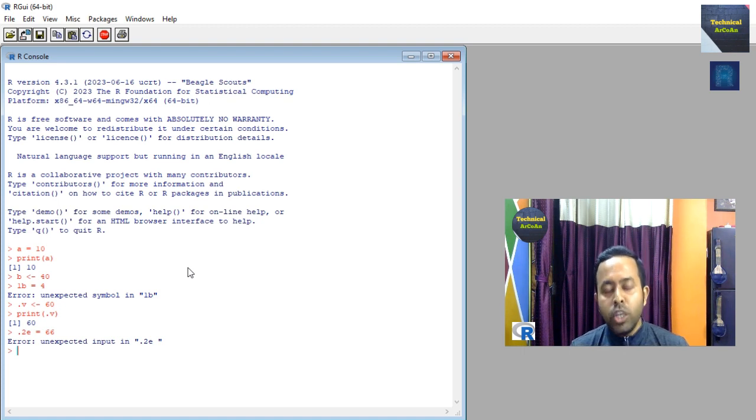One is numeric, which indicates a floating point number. Integer is a whole number. Logical means a boolean value, true or false, and the value is T or F, T for true and F for false, and both should be capital, not small letters. The value for true is capital T and for false is capital F. This is a logical constant.